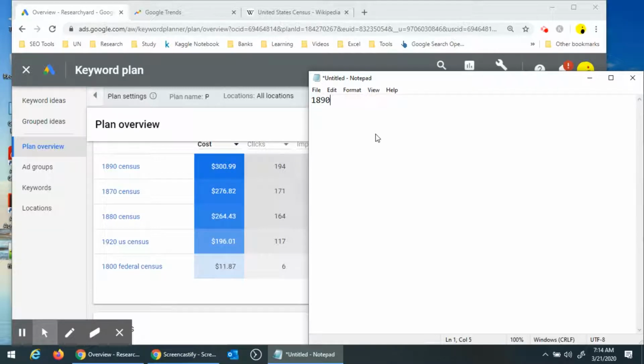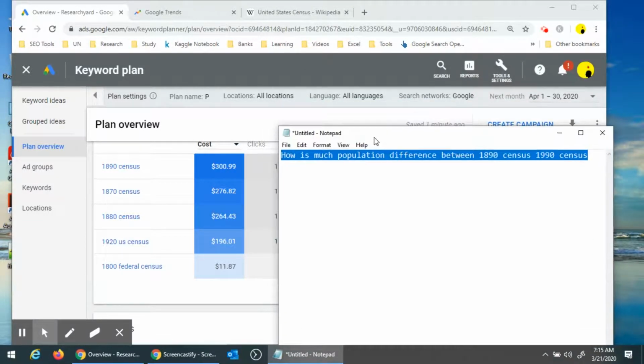So what I mean to say is, let's say if I say 1890 census, I can say how much is the population difference between, let's say, the 1890 census and the 1990 census, just to make it more twisted so it can work as a long tail keyword and it will not be very generic. Now here is my complete keyword and I can write an article or blog about it.